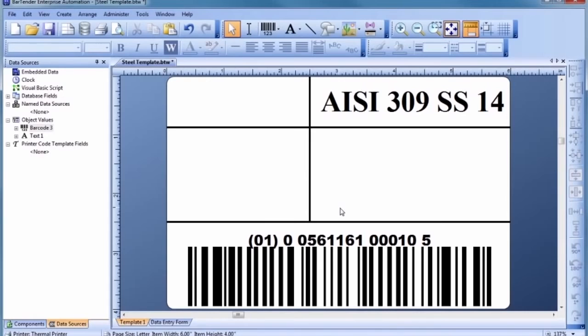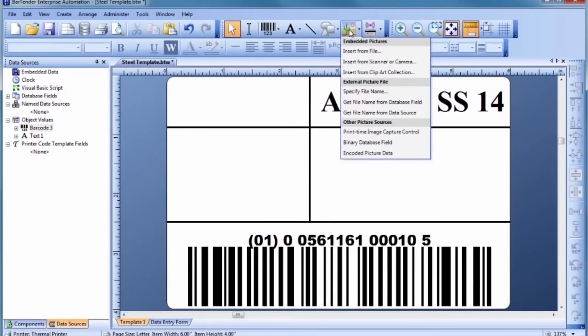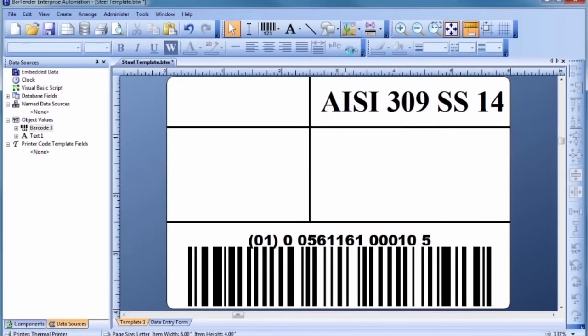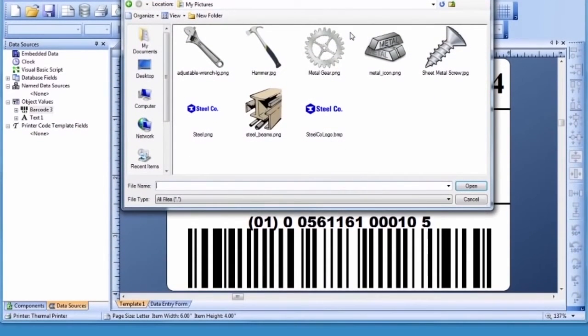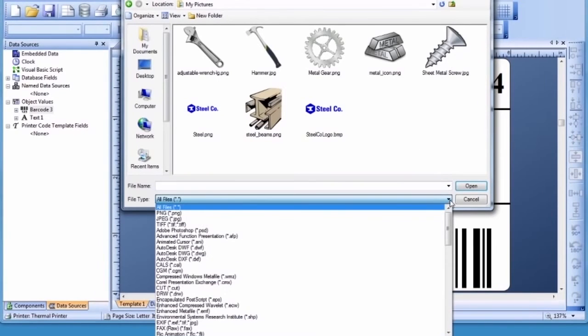Next, let's add a graphic of a company logo. For maximum flexibility, graphics can be linked from an external graphic file or database. However, for now, let's simply embed a graphic inside the template. Select Insert from File to begin the graphic import. Bartender supports an incredible variety of graphic types.